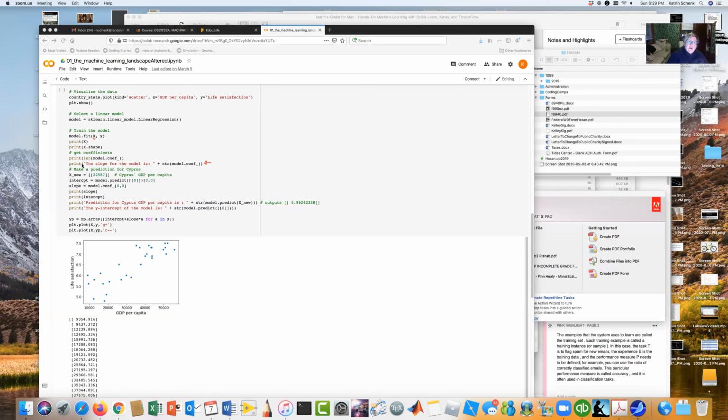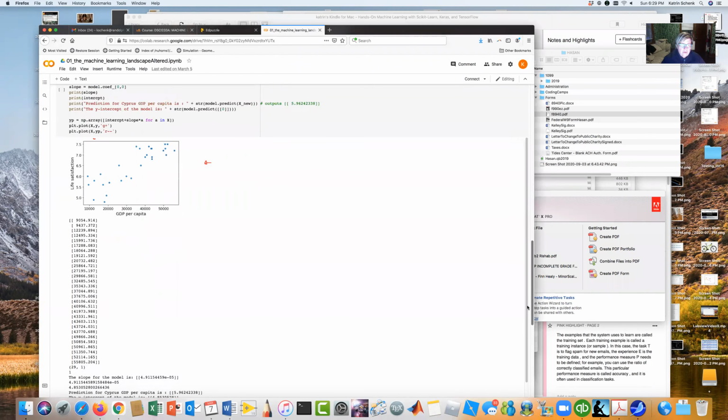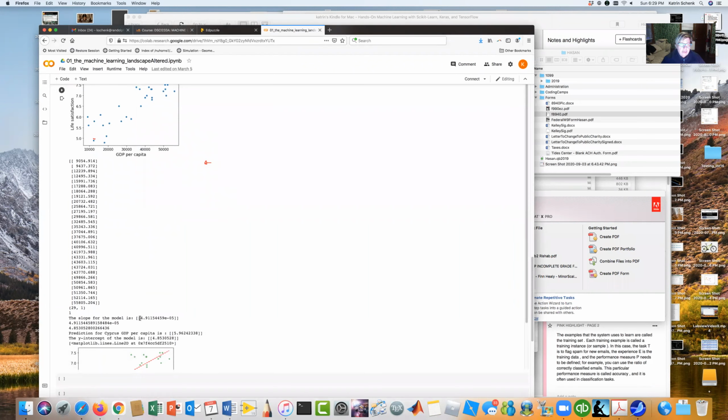So first of all, we have print here, and I'm printing out the slope. Let me scroll down to show you. The slope for the model is, and it's still an array, 4.9 times 10 to the minus 5. You see that in your book too; in your book, they tell you what the slope is.